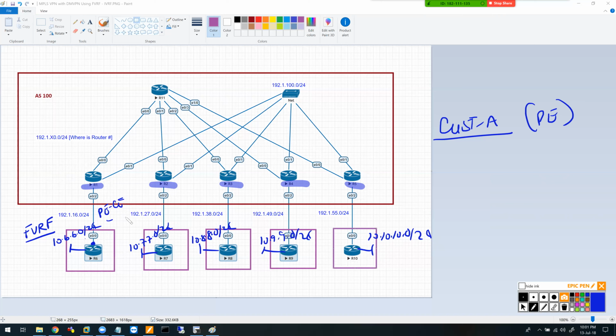Let's use BGP as my PE-CE routing protocol over here, so that the only route that the PE routers are aware of is that 10.10 route that I have propagated to the PE routers. The PE routers get it to all the other customers. So that 10.10 or 10.6 or 10.7 route is going to basically be my tunnel source for my DMVPN.